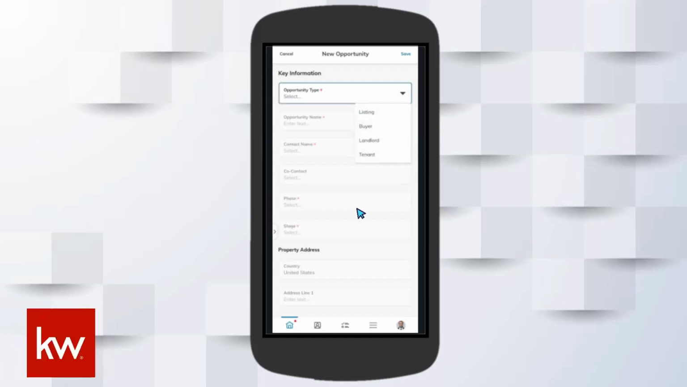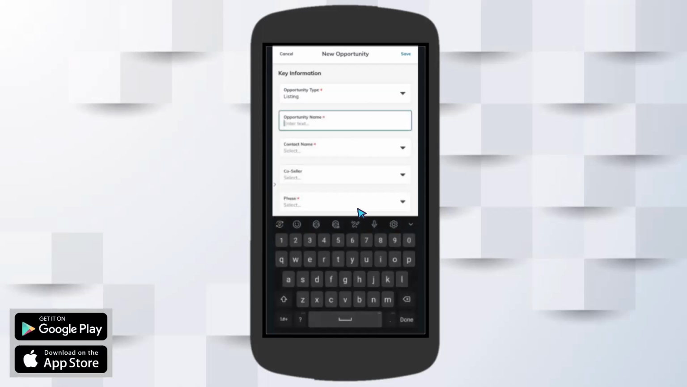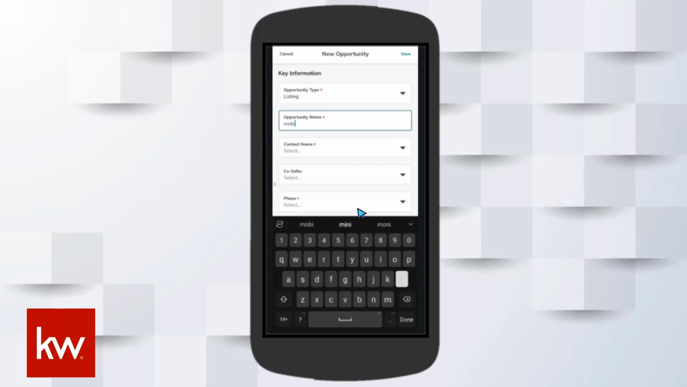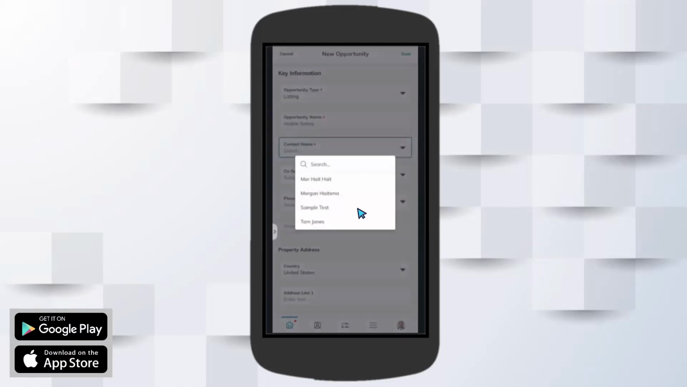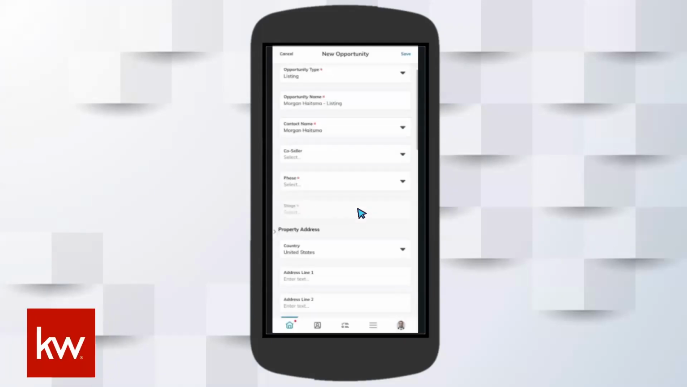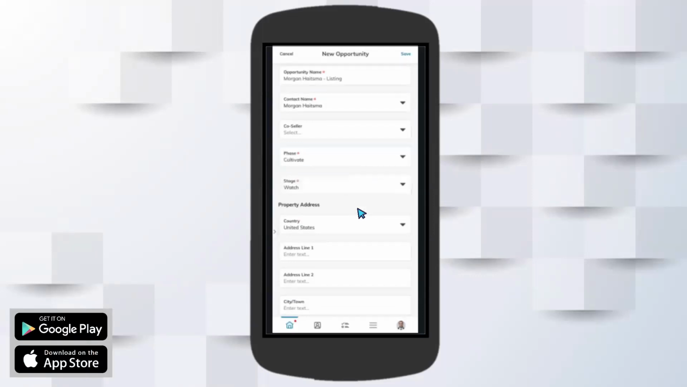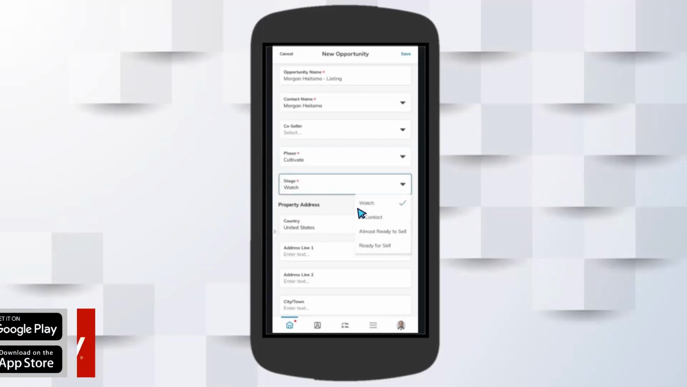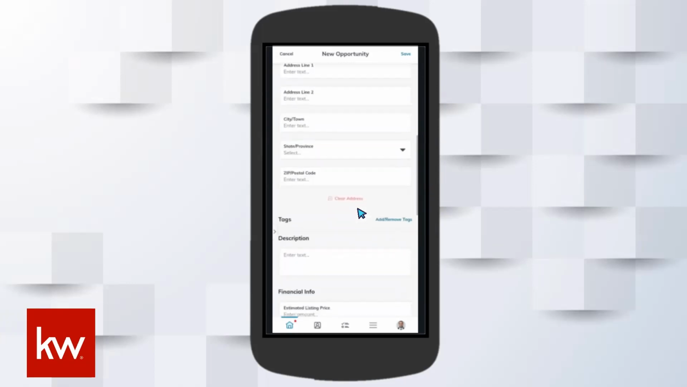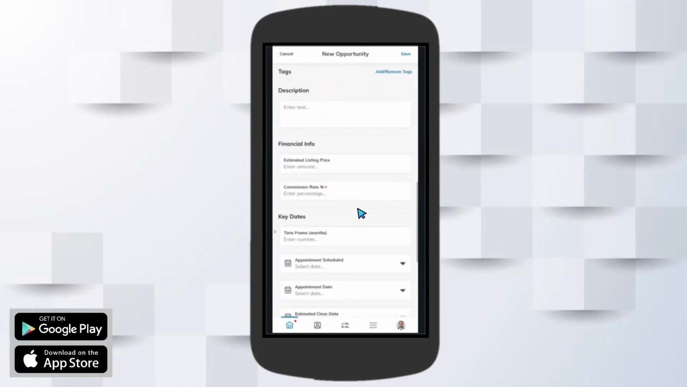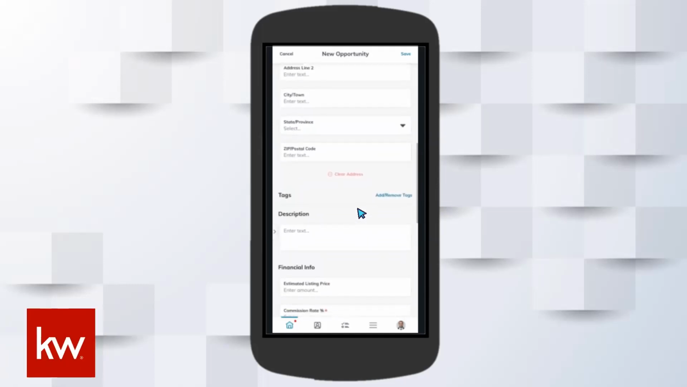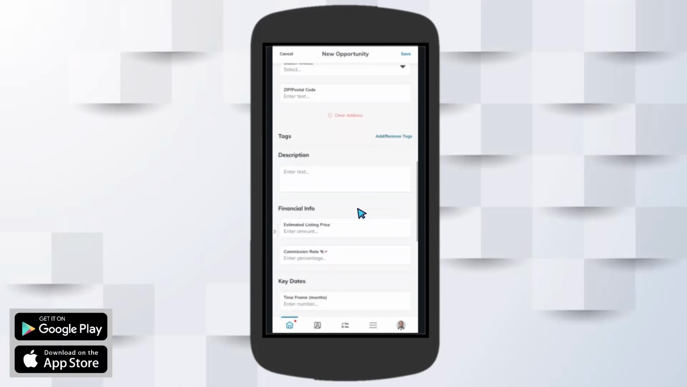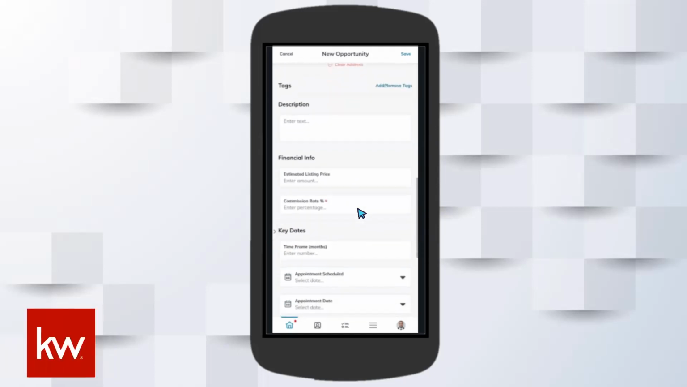So I'm just going to create a quick listing. Opportunity name is going to be mobile listing. Then I'm going to click on my Morgan Haitsma again as a contact. Phase is going to be in cultivate. It's going to be in watch. And then I think for the most part, let's see, there's going to be a little bit more info down here. But look, it gives you all of the information that you would if you were to create an opportunity from your command platform right here. So I can add some tags if I wanted to. I can add a description.